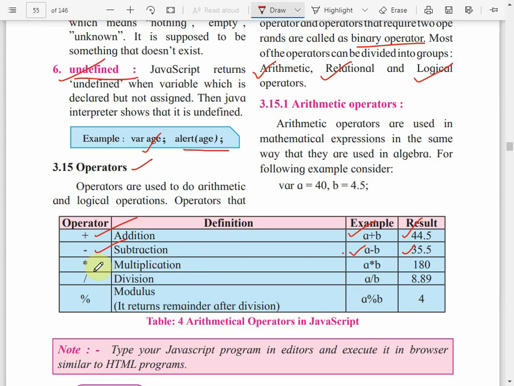The next is multiplication. The multiplication sign is not on the keyboard, so we use the star, also called the asterisk sign, with the variables. So the first variable multiplied by the second variable, a * b, and the result will be displayed. Next, if you want to divide two operands, you can use the slash, called division: the first variable divided by the second variable, and then the result will be displayed.